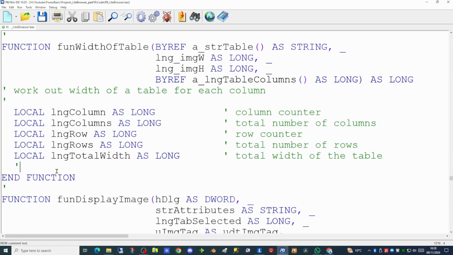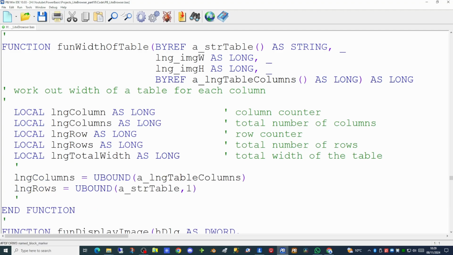So our final function is the width of table function. This is the one that works out the width of a table for each of the columns. And again, we will need some local variables to keep track of the column, the number of columns, the row, the number of rows, and the total width we're going to return to the calling function. First of all, we will pick up the number of columns and the number of rows based on the array we've been passed.